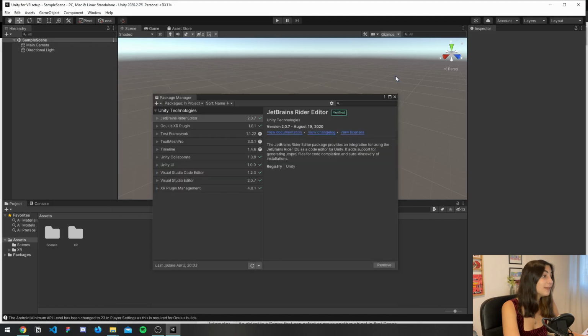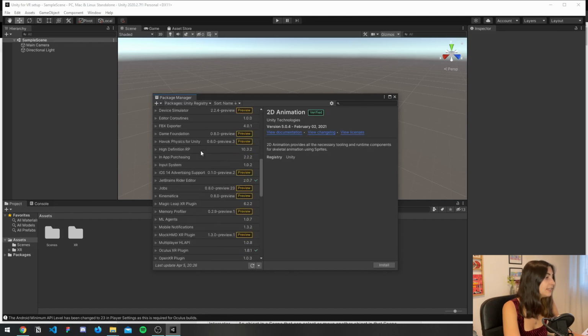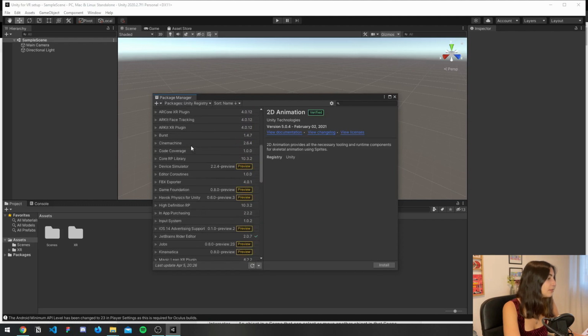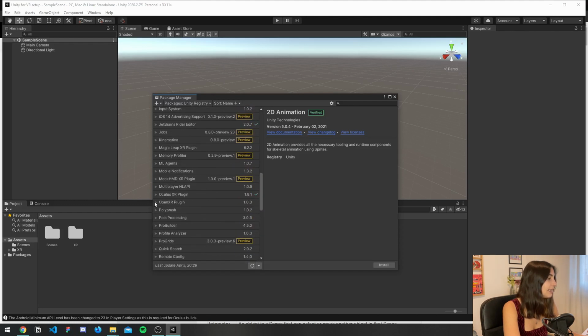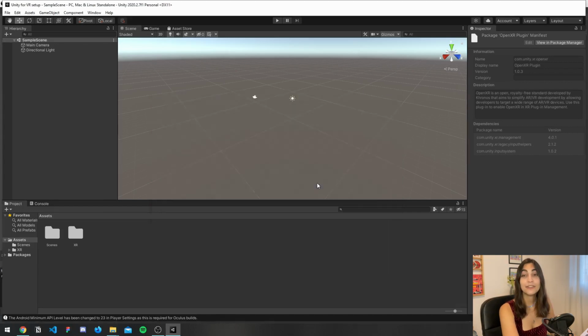Let's close this window, and now under the packages drop down, click on it and choose Unity Registry, and now you will be able to see different plugins that haven't been released yet, but they're fully functional. Now we will be able to find OpenXR here, and we will be installing it. Just say yes, and Unity will be restarted, but the plugin will be installed.